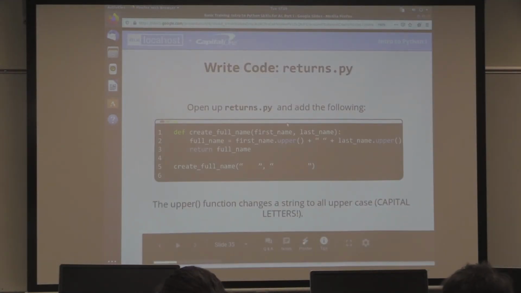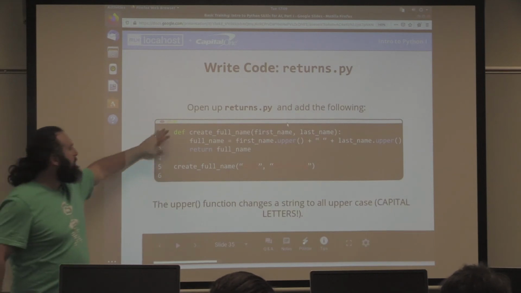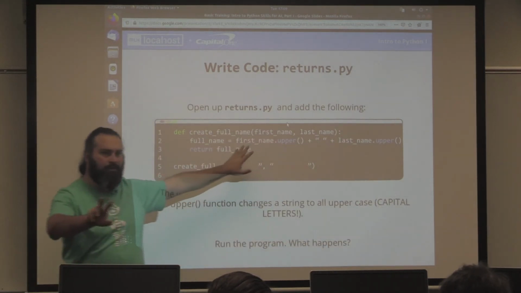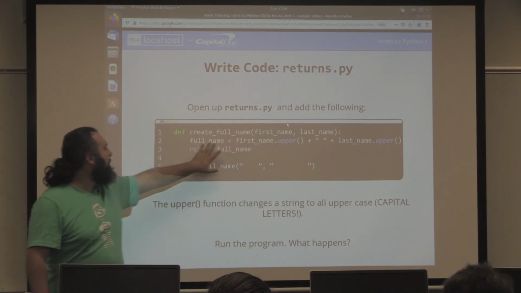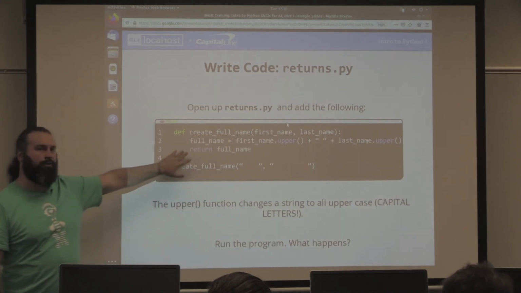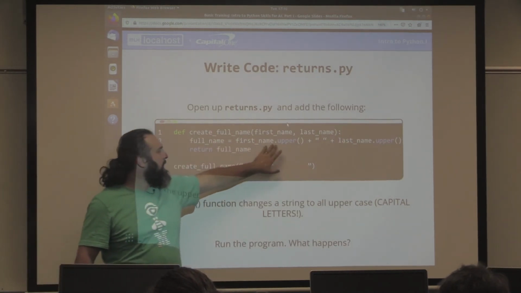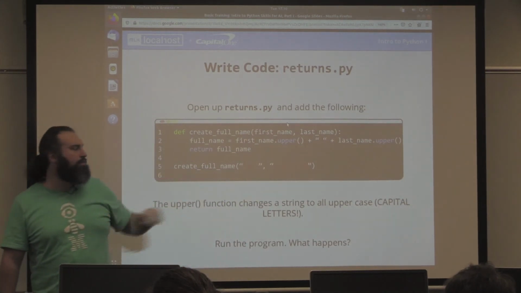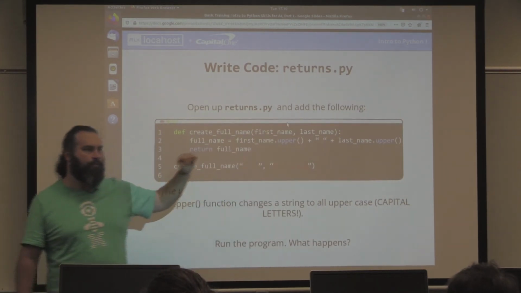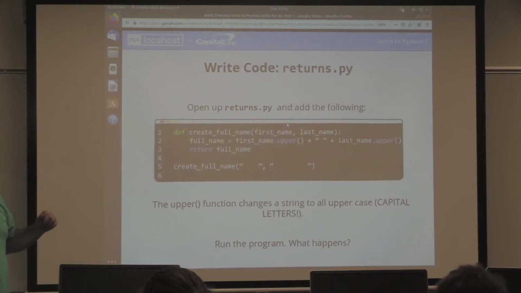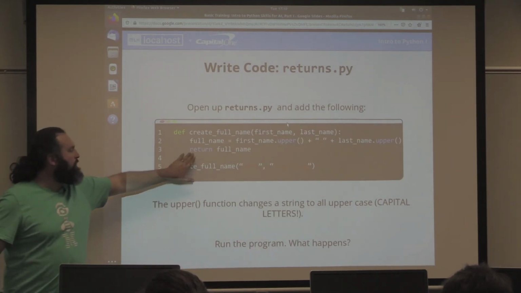So go to returns.py, and here's the function. We're passing in the two parameters that we did before, and we're going to set a variable name to full name. And we're going to say, I want you to call this function on this variable. That will make the first letter capitalized, and the first letter in the last name capitalized, and then it will return that whole string.